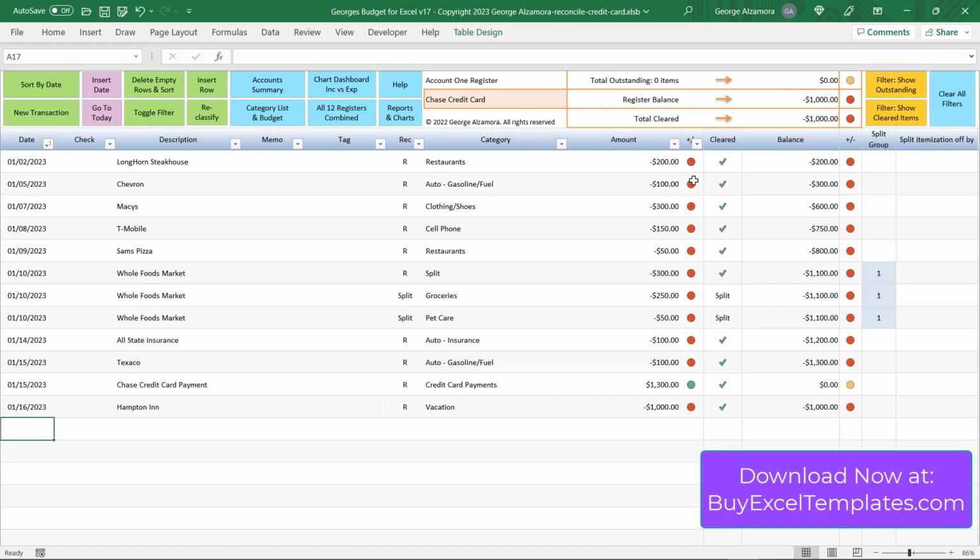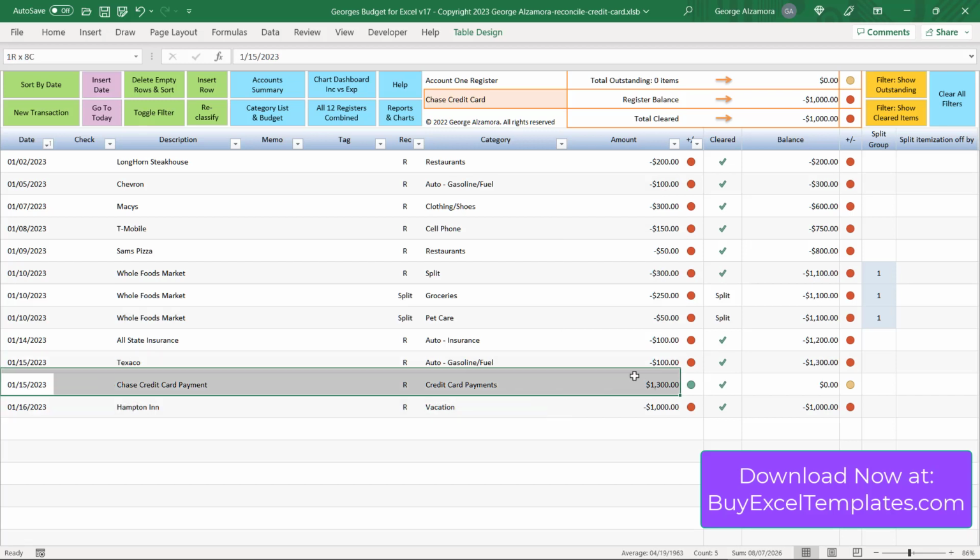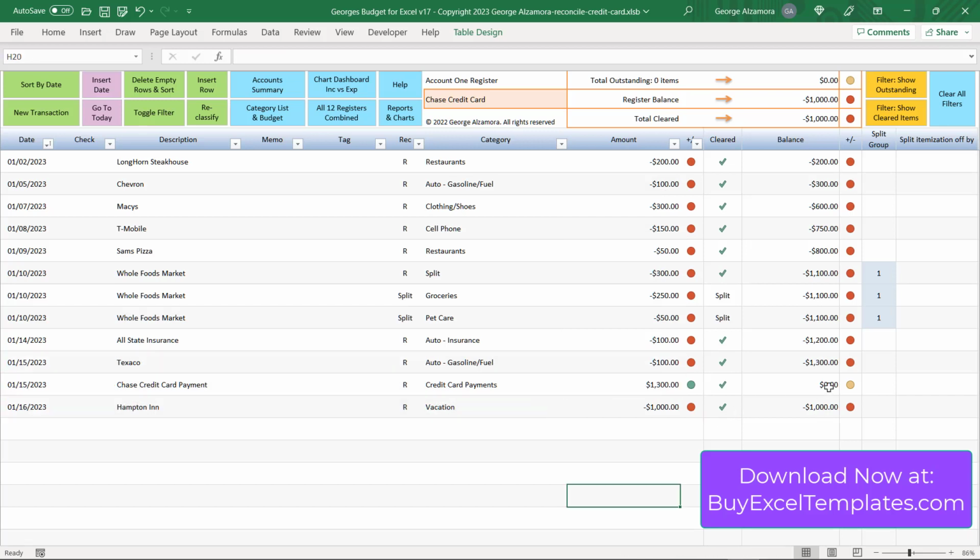And I also wanted to mention these indicator lights here. The red indicator lights represent negative amounts, and those are purchases. The green indicator lights represent positive amounts, and those would be credit card payments. And these yellow indicator lights here represent that the amounts are zero. So those are some great reconciliation tools that help you easily reconcile your credit card account in George's Budget for Excel.